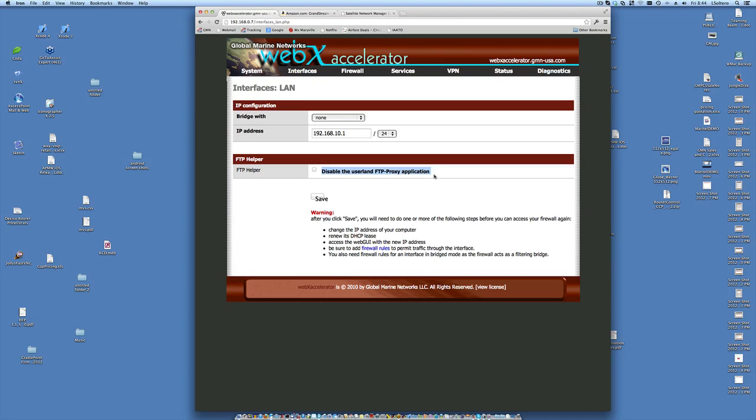So if you want to disable FTP on the vessel, which most people do because FTP is not something that you would want to do directly, you do it through a browser using port 80, or I'm sorry, you don't normally do FTP on the vessels. You would do downloads through HTTP. You would just basically need to disable the user land FTP proxy application. As soon as you do that, then FTP is disabled on the router, and users will not be able to do FTP.